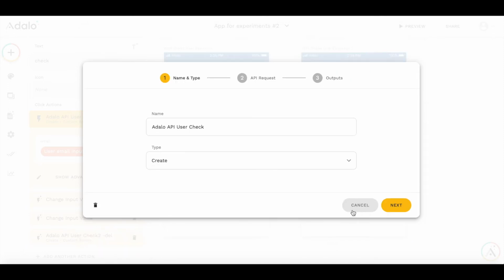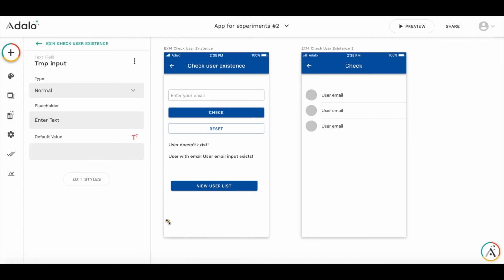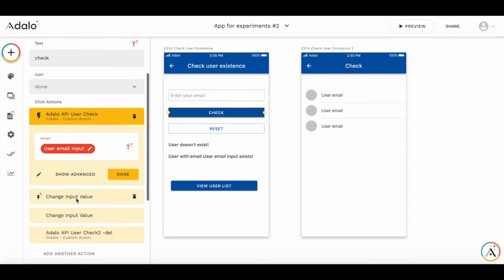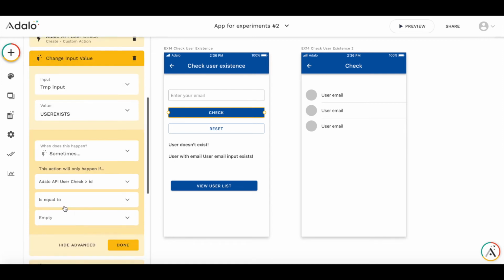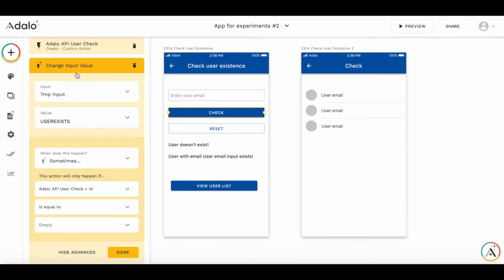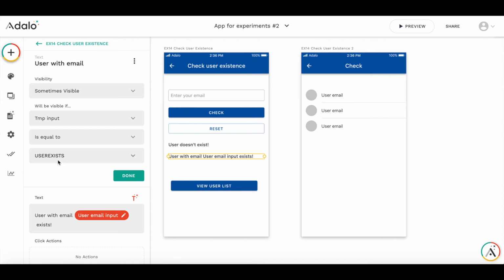So based on that, I have created the logic. I have created the input value here. It's just for temporarily storing information. So based on this logic, I'm changing that input value to user exists if the ID is equal to empty. So if this custom action returns email already exists, so there is no ID, so ID is empty, then I record this into the input box, and then I show this label, so it's sometimes visible. If the input box contains user exists, then I show that user with this email exists.